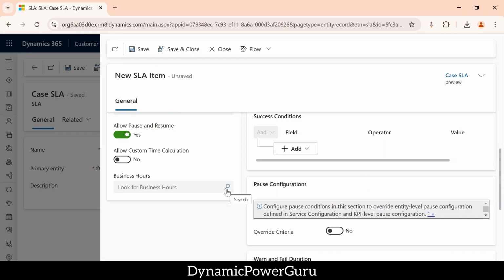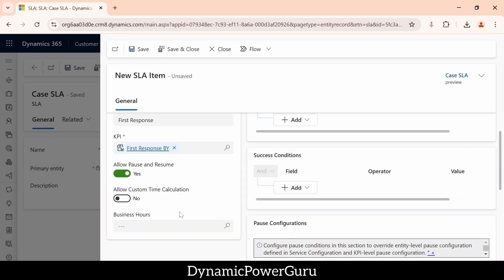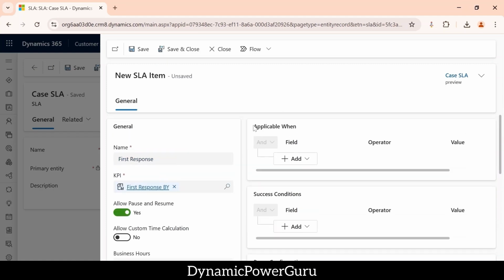The business hour is a lookup field, and from here we can decide the business hours of a particular organization. Let's say we want to configure the business hours from Monday to Saturday, from 10 a.m. to 6 p.m. That can be configured here. Let's make it simple and just create the SLA item. So I am currently not adding any business hour.